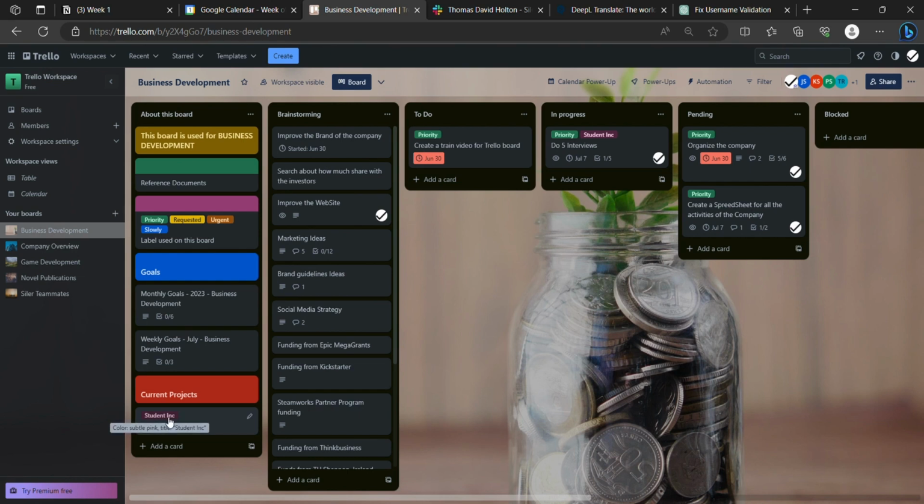So this label here within the task. As you can see, I've used it here in the in progress list, for example, on the task I'm doing, to do 5 interviews. I've used the label of the project related to this task, Student Inc. So we know for each task what project it is related to.